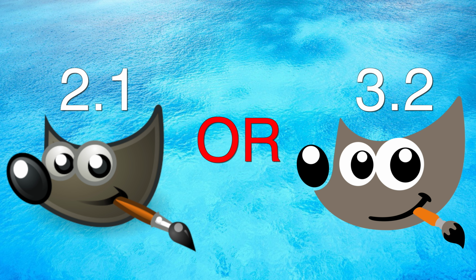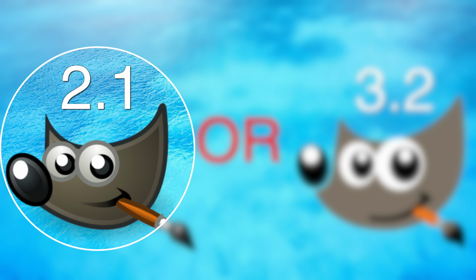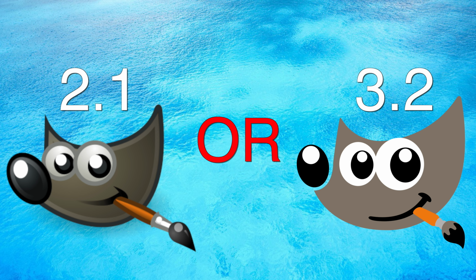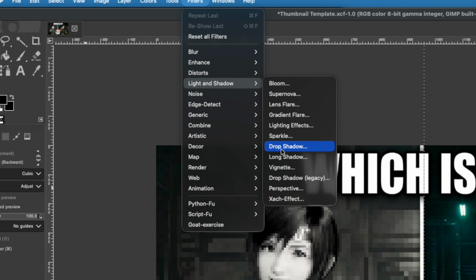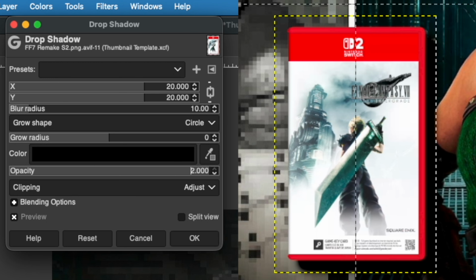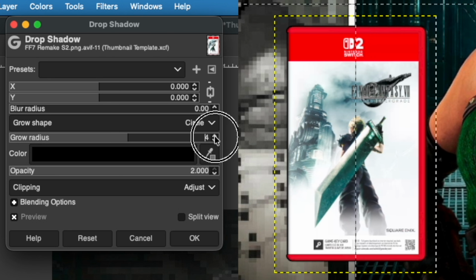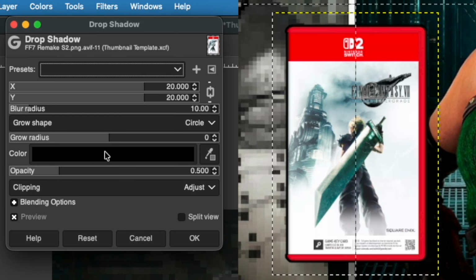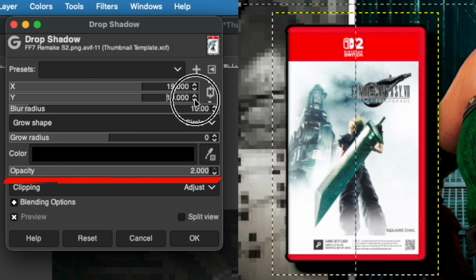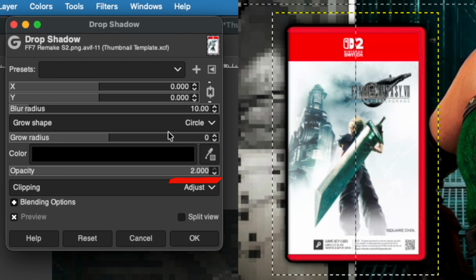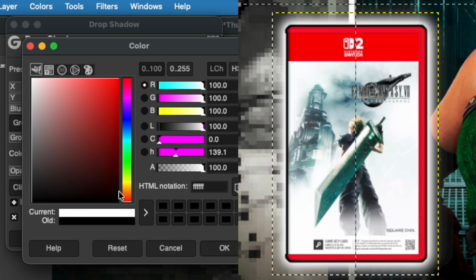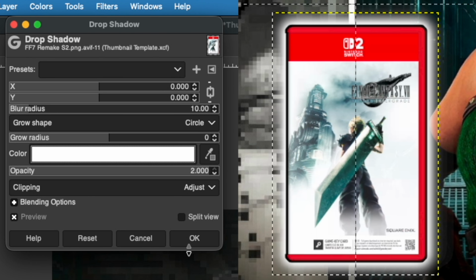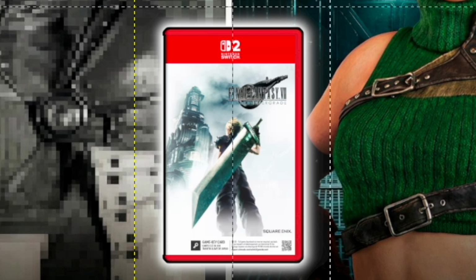Personally, I use the older version, GIMP 2.1, not the current version. And the reason is pretty simple. In my thumbnail, I use drop shadow for basically everything: borders, glow effects, regular drop shadow. I stack it a lot. On the newer version of GIMP, which is 3.2 as of time of recording, the drop shadow opacity actually tops out at 1, whereas on the older GIMP 2.1, it goes up to 2. It basically makes the effect a lot stronger and easier to see.